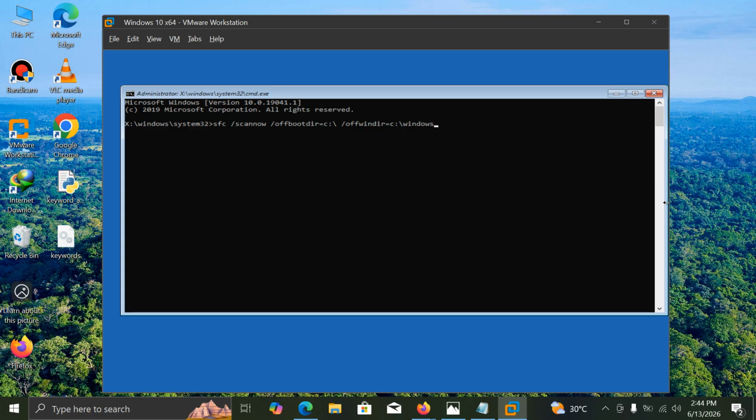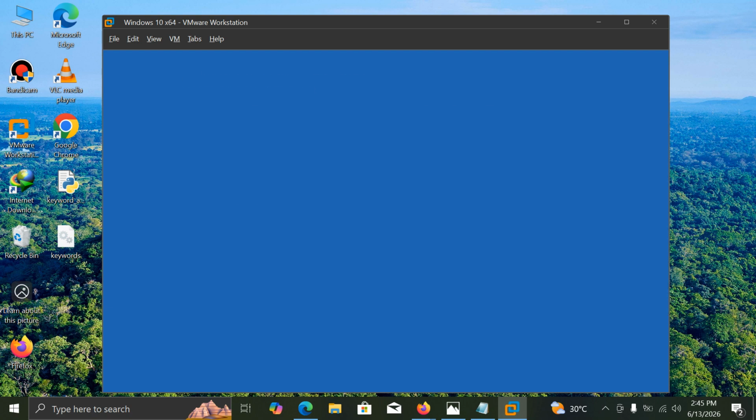Once the scan reaches 100%, you need to run another command to check the system image health. DISM /image: your Windows drive /cleanup-image /restorehealth. Hit enter. Once it is complete, you can type exit to leave the command prompt.